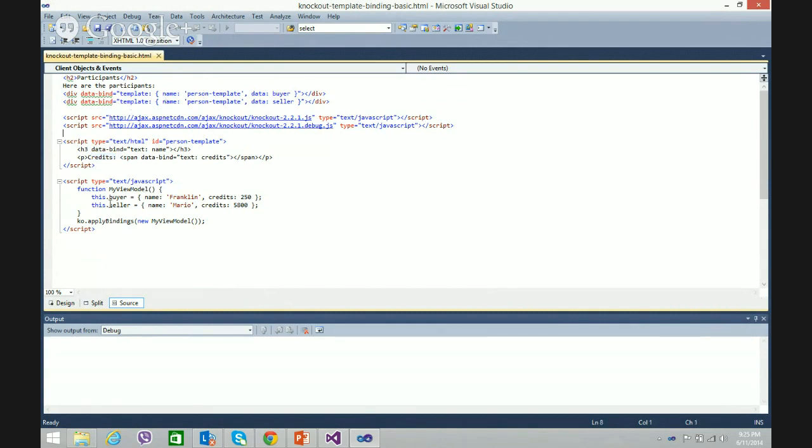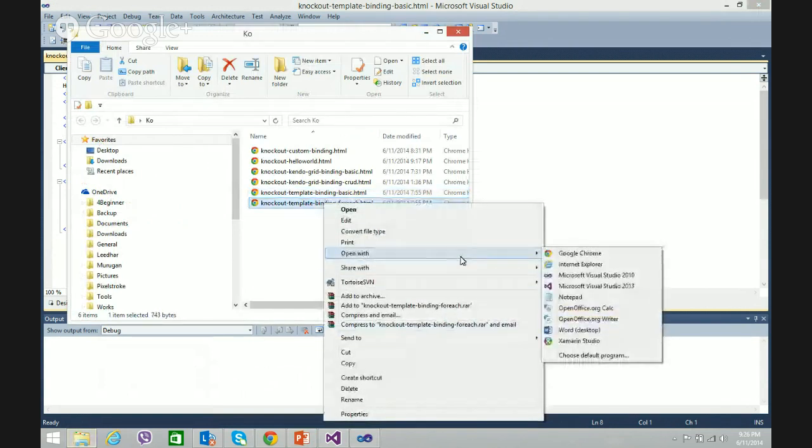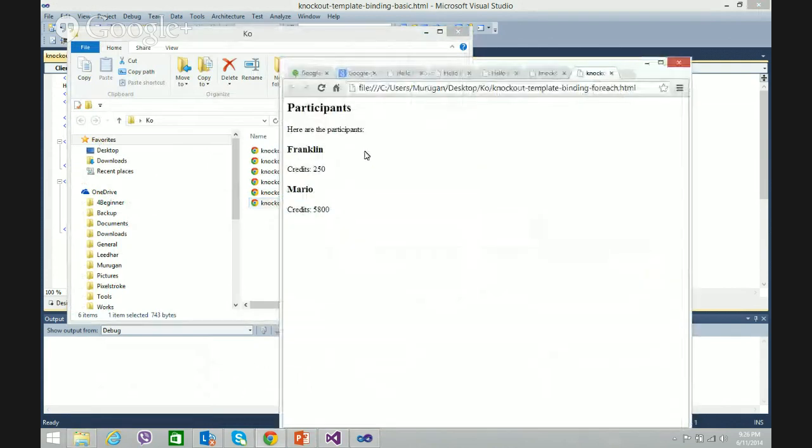Now there are two values that are rendered. One is for the buyer and one is for the seller. Here in template binding, you have the name, that is actually the person template. We are using the same template to bind both the buyer and seller. Then here is an example of binding using a foreach loop. The same thing.